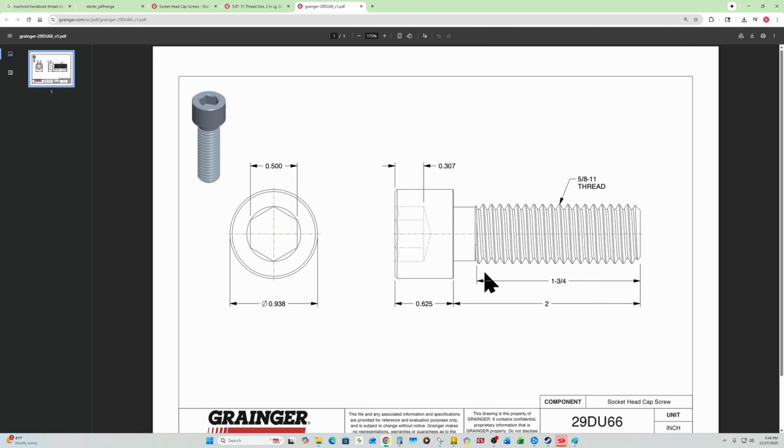So let's model this real quick. The 2 inch, like I said, is just the screw length. Then the head length is equal to whatever the thread is. So we have 5/8. 5/8 thread equals 5/8 head thickness. Then the diameter is 0.938, and the hex is 1/2 inch for a 1/2 inch hex key. And it's 307 thousandths deep, and I'm not sure what angle this is, but I could assume it's 118 or 135.